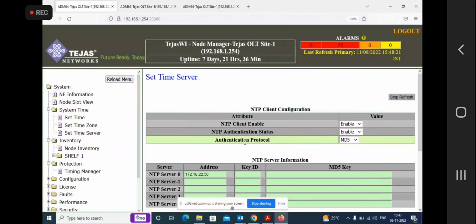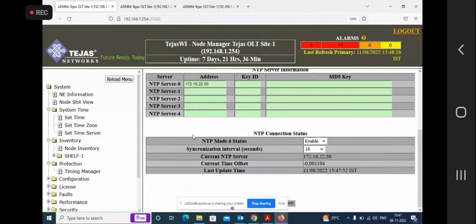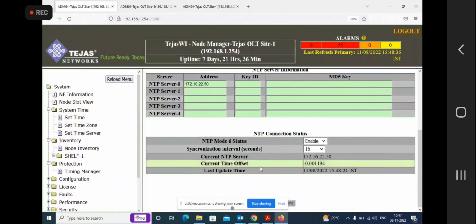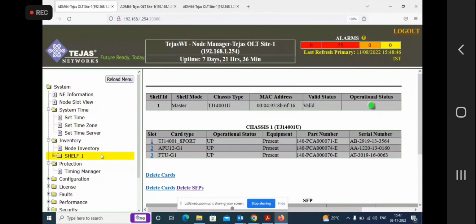In normal operation, syncing to the accurate date and time is very important, because all the alarms and all the connection creation will be logged with the relevant date and time. So it will be easy for us to track when an alarm has occurred or when a circuit or service has been created. Now I'll go into node inventory.